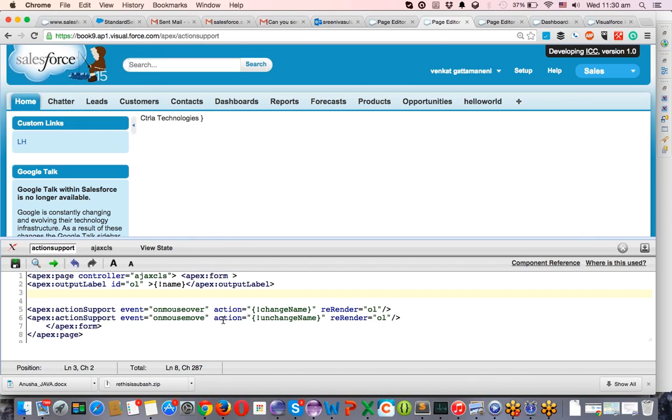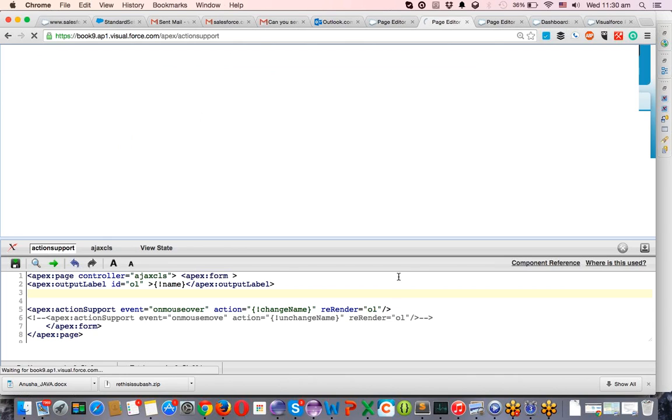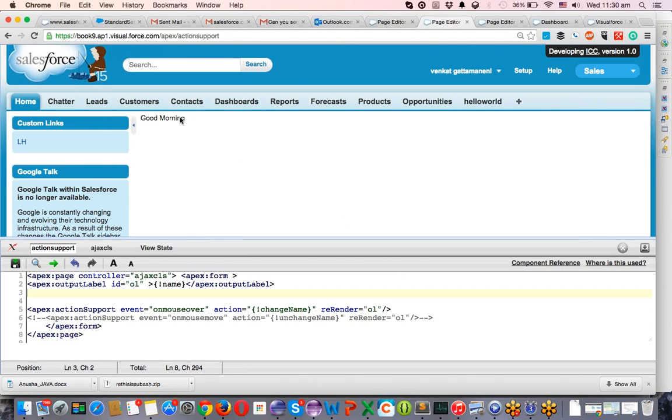So if I comment this line, I can see the changes immediately, or I can do only one change, not two. If I change to the other name, what happens in the other case is that when I move to this place, there are two mouse over events on two action support tags. Both are calling simultaneously and it's changing very fast. That's the reason I commented this line. So action support.